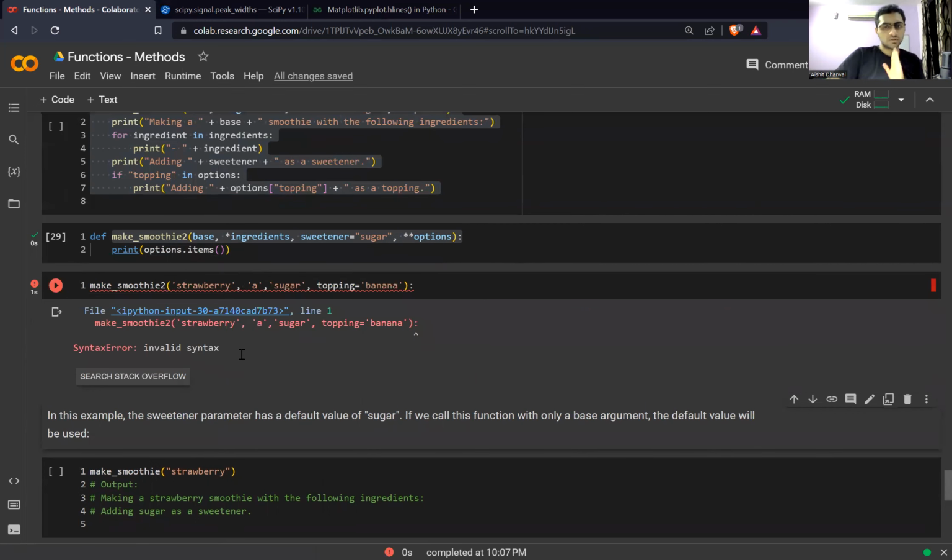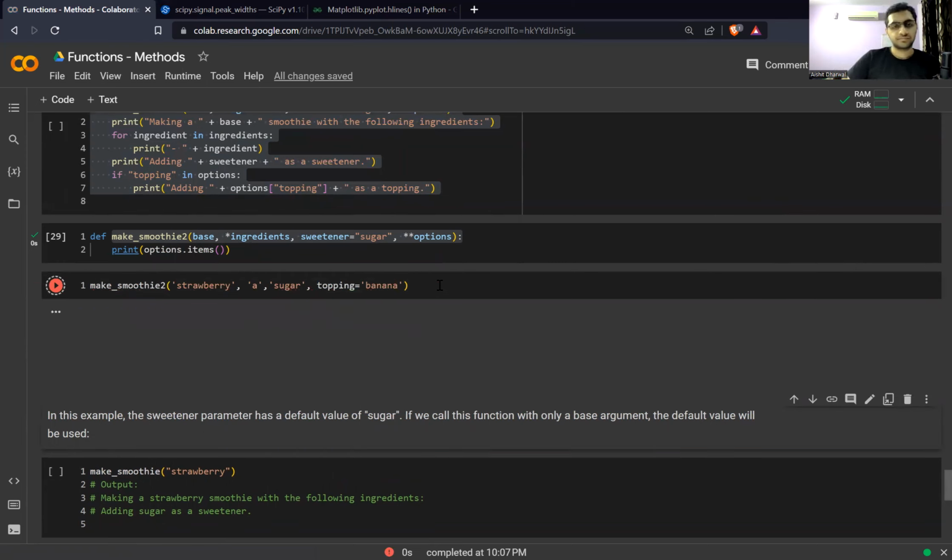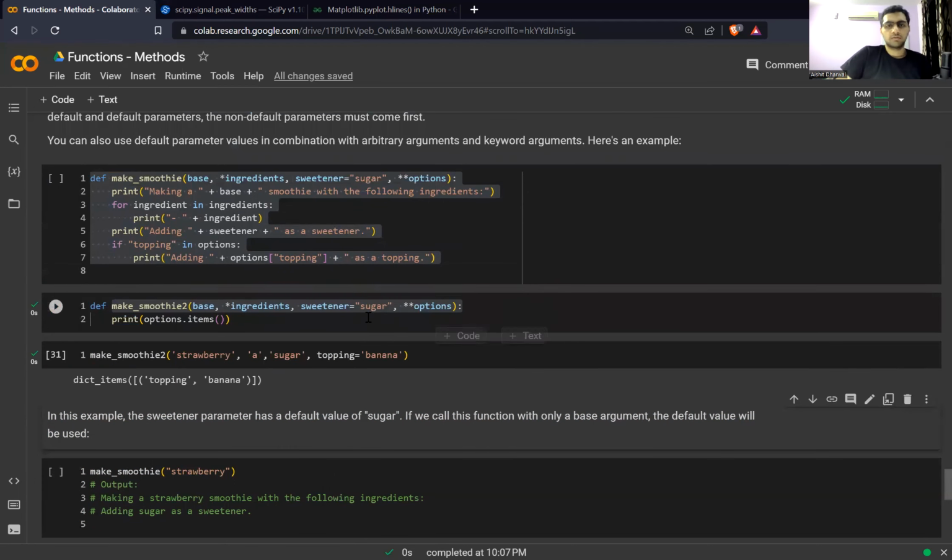Okay. Sorry, this colon. Okay, this actually works. So this actually works like a dictionary.